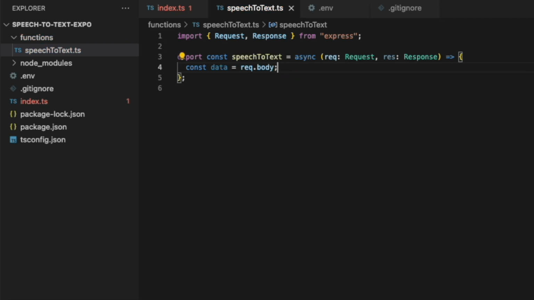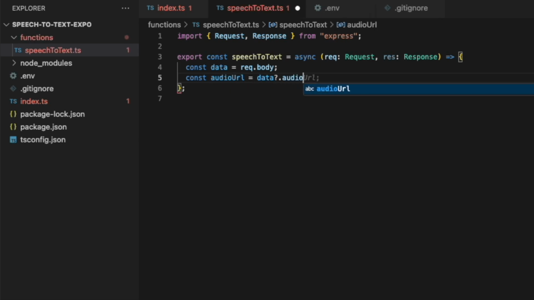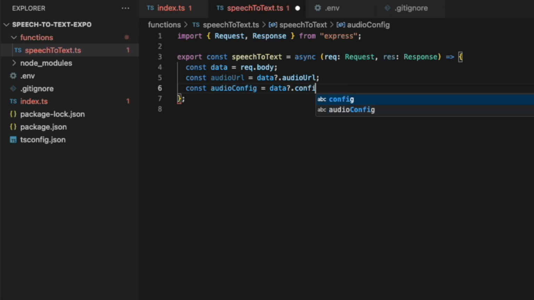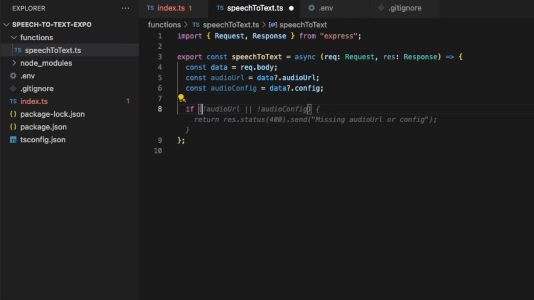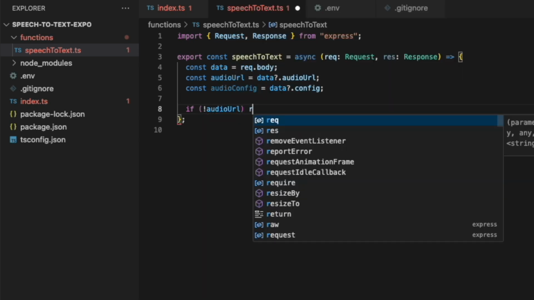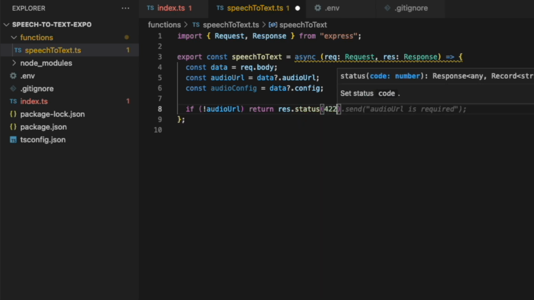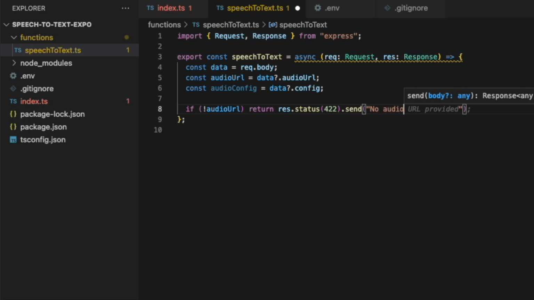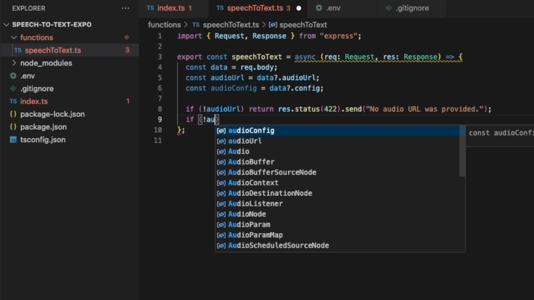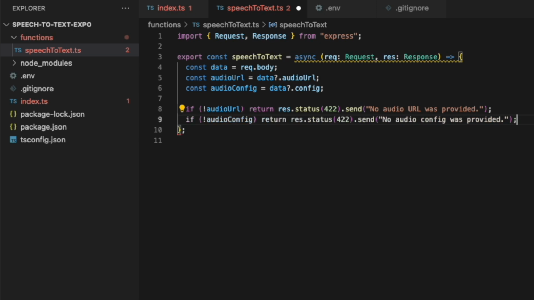So we're going to set the variable data to request.body, and we're going to pull out the audio URL from that data. If it exists, we have the audioUrl object on it. We're also going to have the audioConfig object on that data that's coming in on the request body. And if we don't have the audio URL, we are going to go ahead and return early. We're going to return the response with a status of 422, and this will say no audio URL was provided. And if we don't have an audio config, so let's say we do have the audio URL but we don't have the config object, we're going to return something similar. We're going to say response.status 422, no audio config was provided.